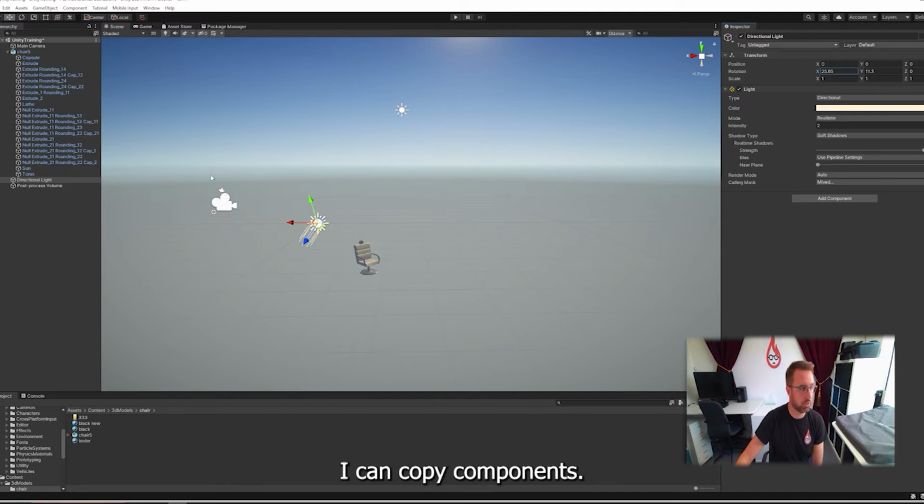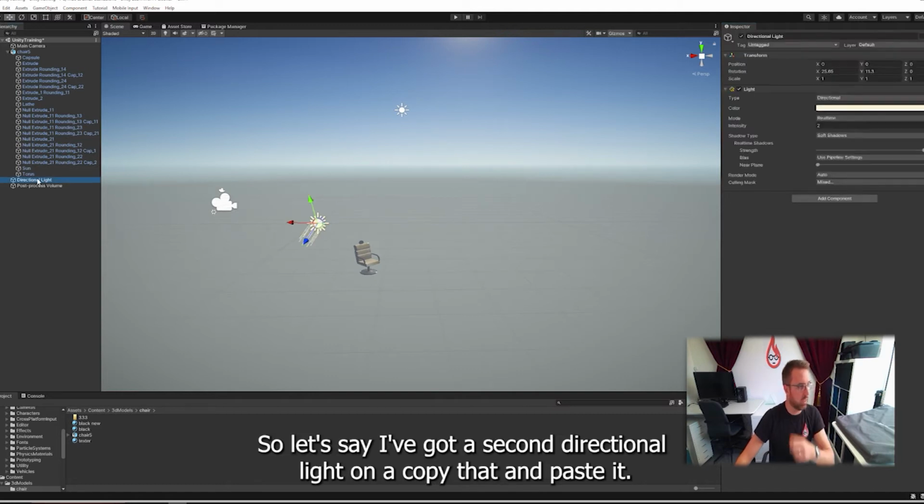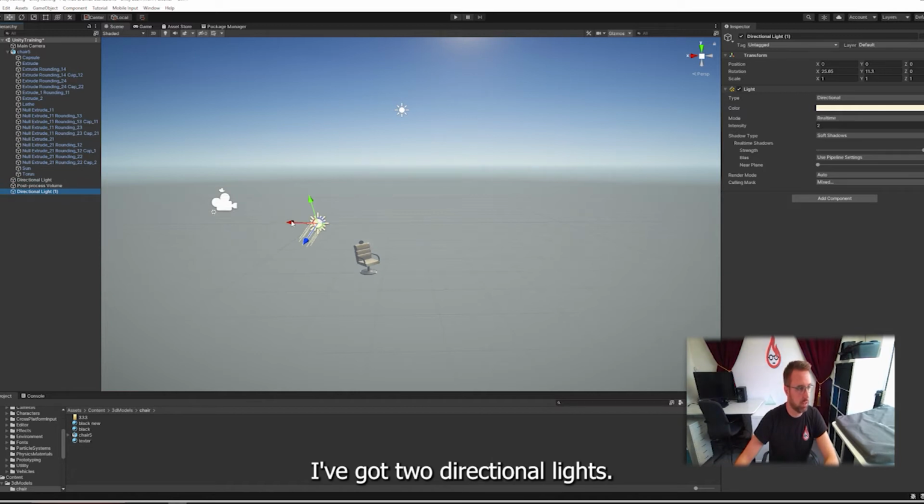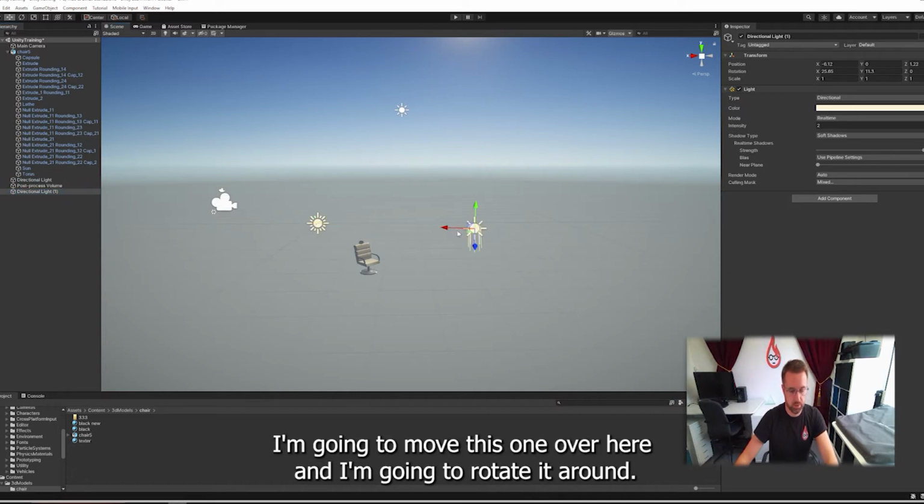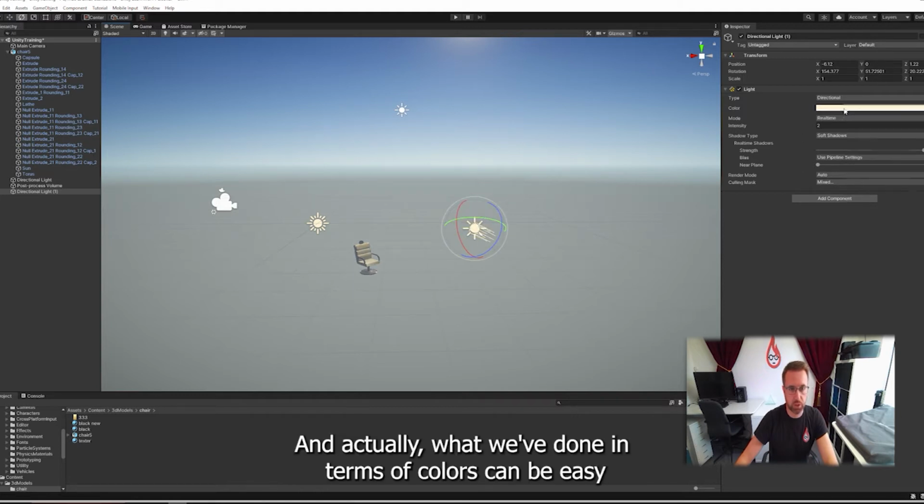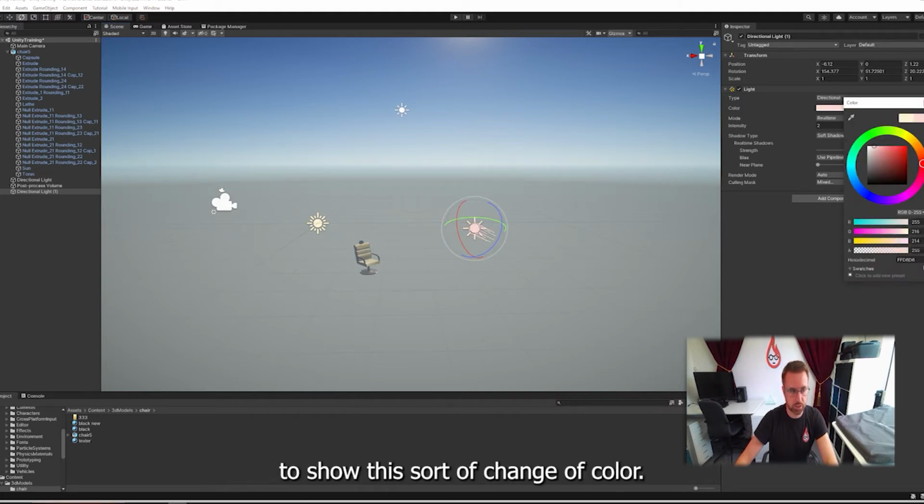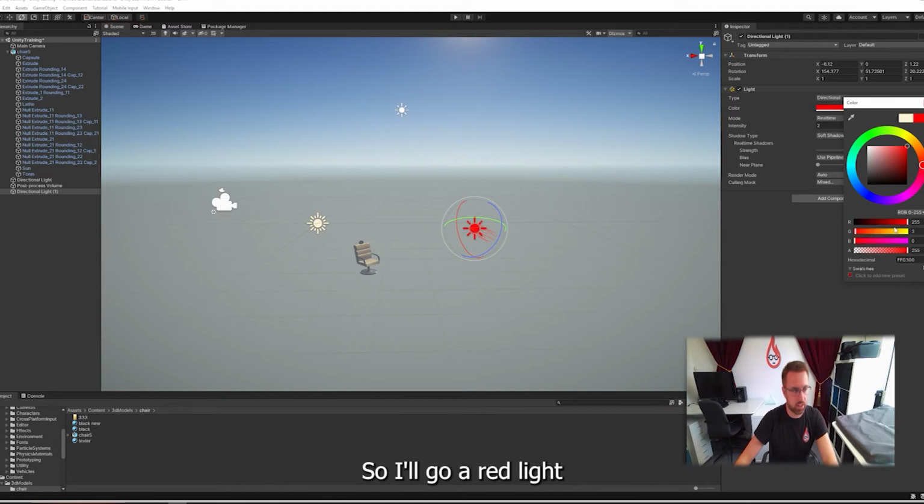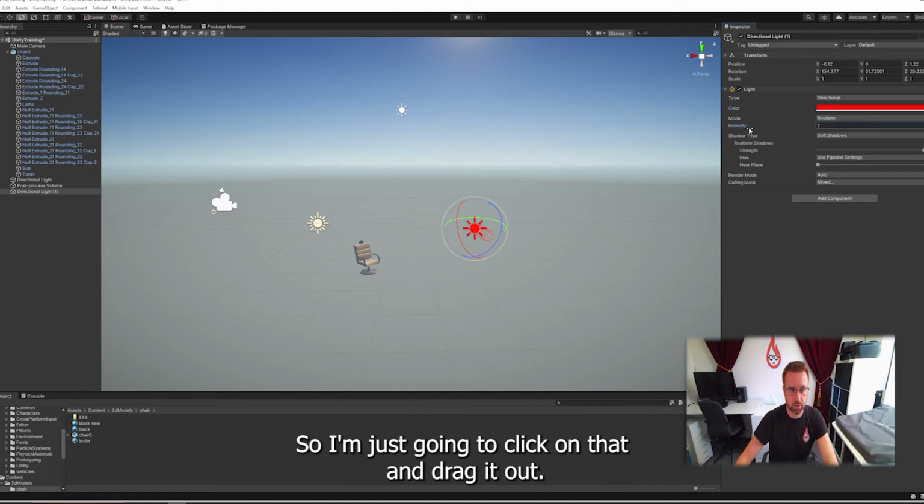I can copy components. So let's say I've got a second directional light. I'm going to copy that and paste it. I've got two directional lights. I'm going to move this one over here, and I'm going to rotate it around. And actually what I'm going to do, I'm going to change the color. It's going to be easy to show this with change of color. So I've got a red light, and I'm going to make its intensity a bit higher. So I'm just going to click on that and drag it up.